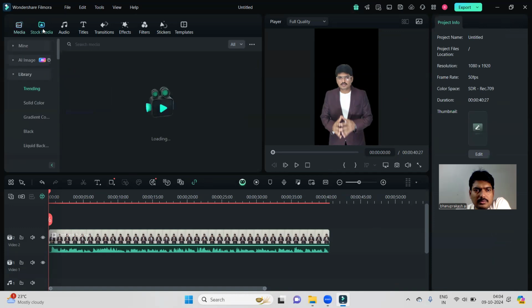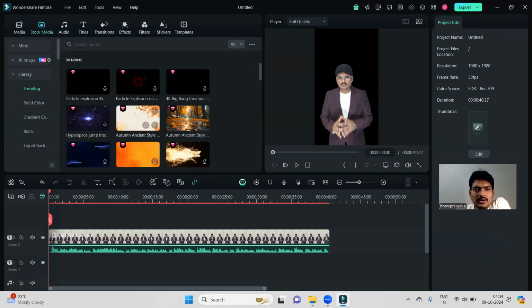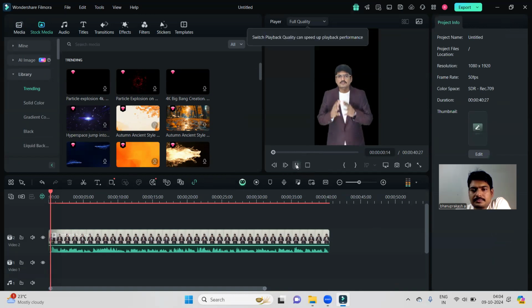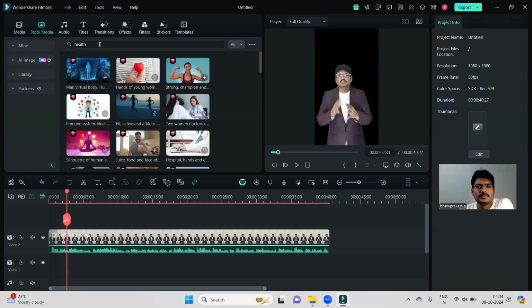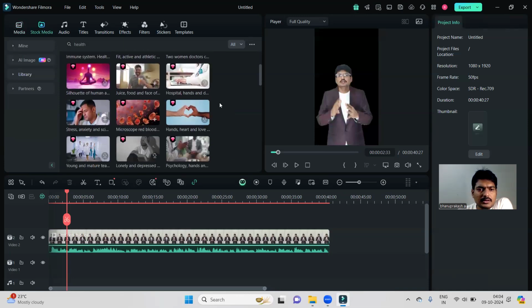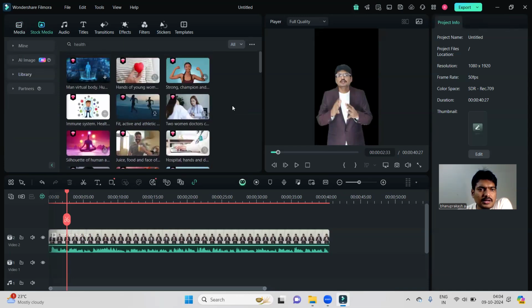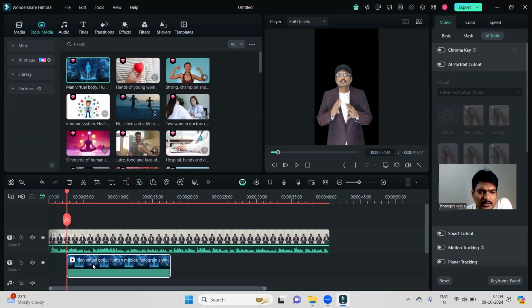Also, let's go to the stock media. There are some stock media which are provided by default by Wondershare Filmora. So let's see the content of the topic, and then we can decide the background. Okay, so it is related to health. That is why I will type health here. Some backgrounds are coming up related to health. So I will drag and drop this background option.